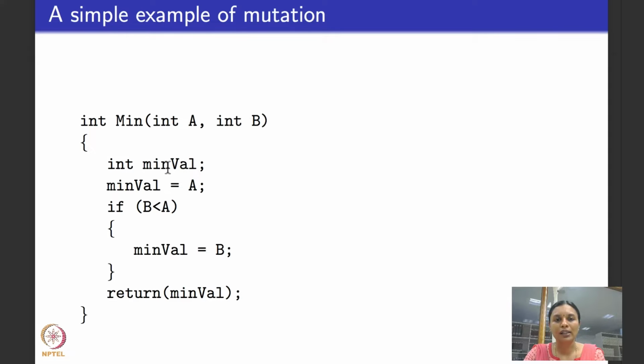It initializes a local variable called min value, where it stores the value of the minimum. It says let min value be A to start with. If B happens to be less than A, then you change the min value to be B. Otherwise, let min value continue to be A. Whatever it is, A or B, it returns the min value. Simple enough, right?